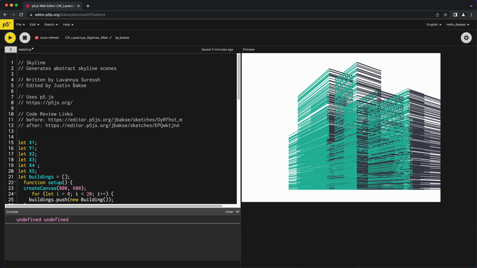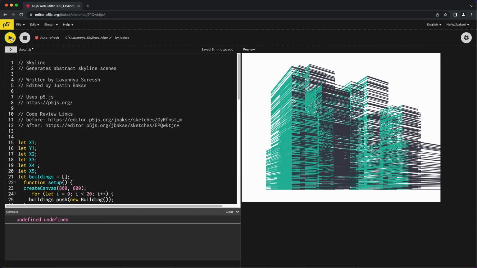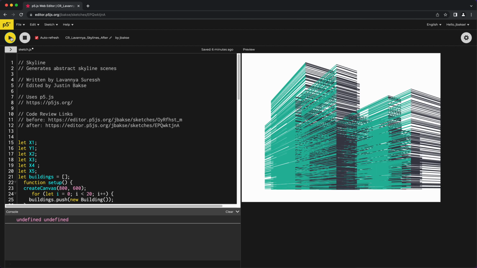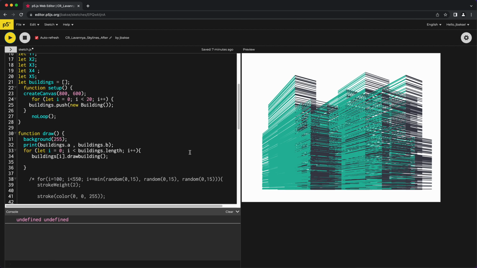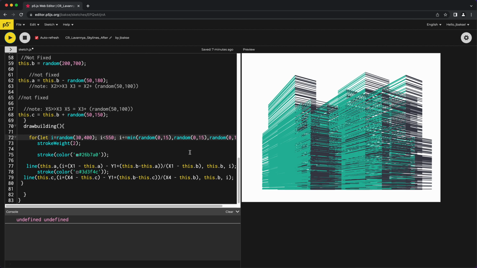Hello. Today we're going to look at this really nice sketch from Lavannya Suressh. This sketch draws an abstract skyline scene with randomly positioned and sized buildings. It creates a drawing with a lot of detail, and it does it with probably less than 50 lines of code if you take out the comments.